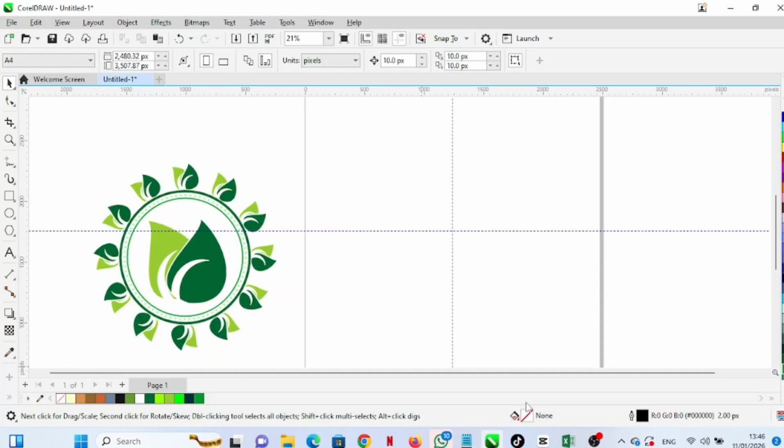Good day guys, today we'll be talking about how to distribute objects evenly around an ellipse in CorelDRAW. Like what you see here in this CorelDRAW environment, you are going to learn how we can get that done, because most of us are finding it very difficult to distribute objects around an ellipse like this evenly.